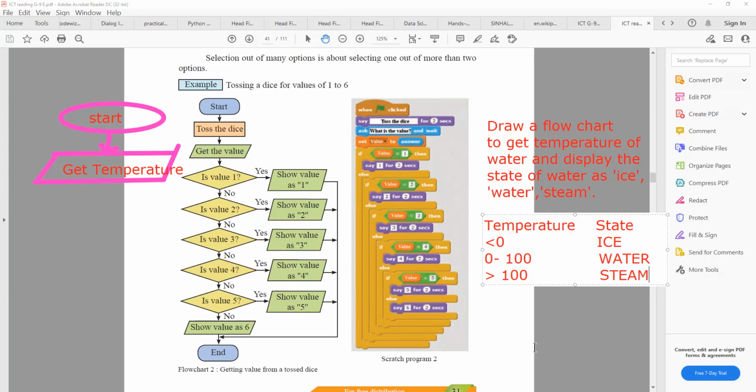And now tell me, what is the next step? You now get the temperature. What do you have to check? If the temperature is less than 0, say ice. Yeah. So first of all, you ask whether it's less than 0. Good.